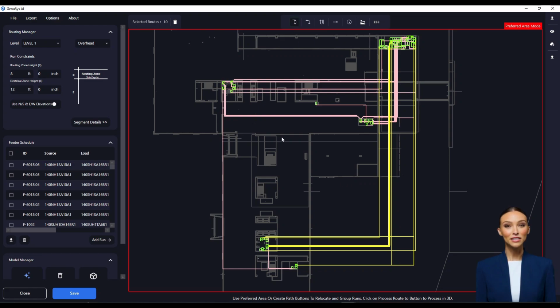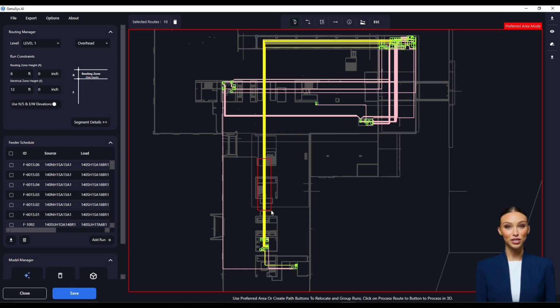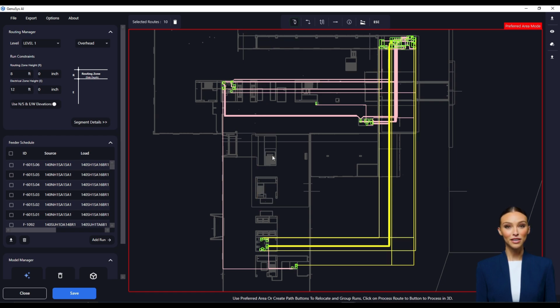Now, navigate to the area you want your routes to pass through, then draw a box by left-clicking and dragging to set the area's dimensions. If you're not happy with a box you've created, just right-click on it. This will remove the box, and your routes will revert to their original paths.